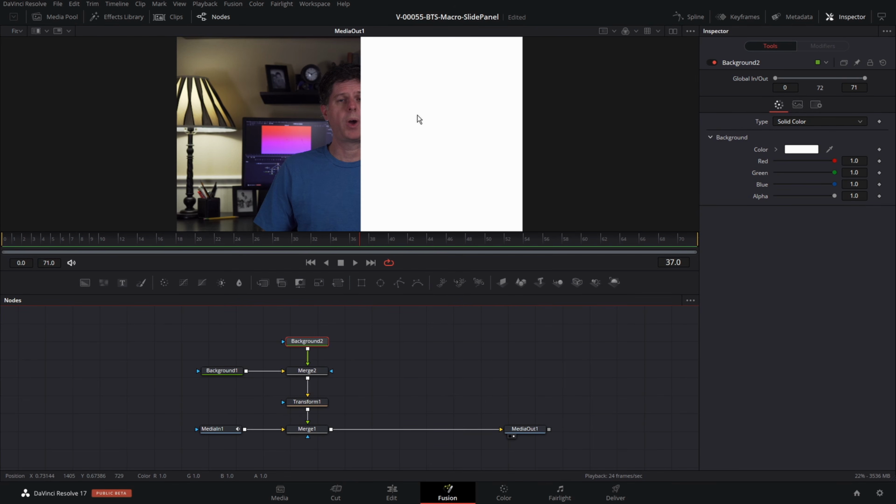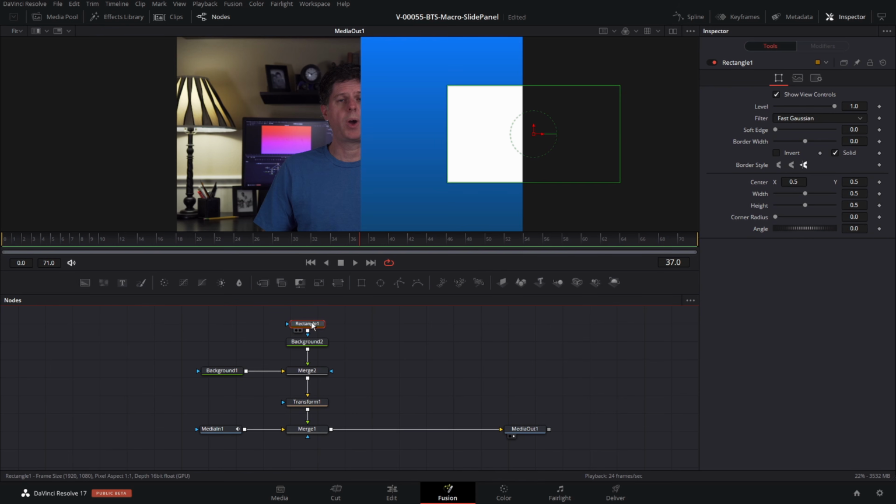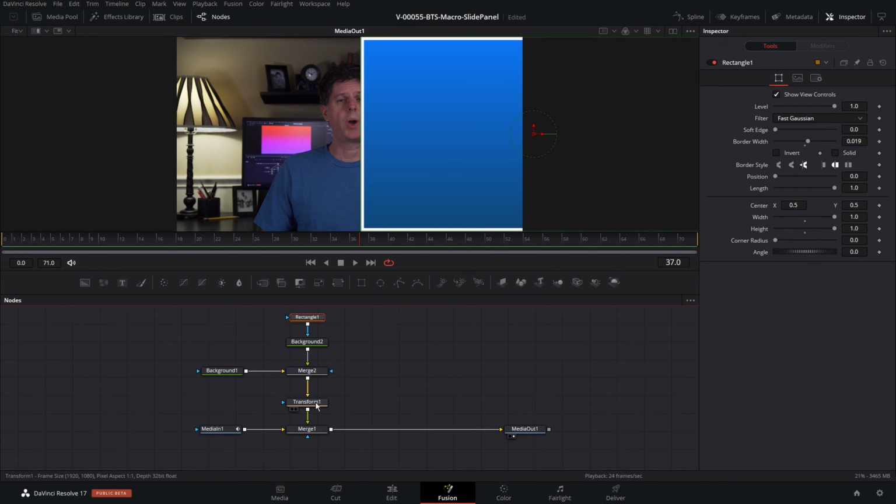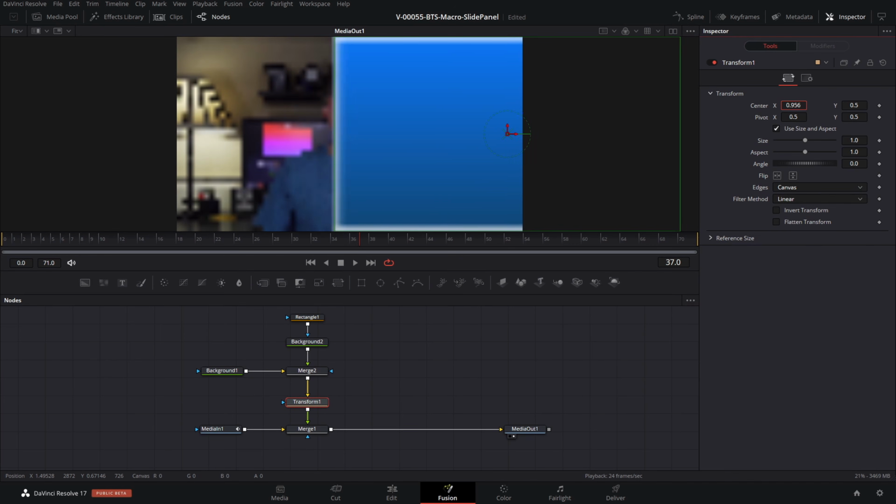So now all we need to do is add a mask to set which parts of the white we want to see. So with background 2 selected, let's hit the rectangle mask. And you can see we got our mask there. We're gonna uncheck solid and bring up the border width. And now all we need to do is get the rectangle to fit the width. So we're gonna set the width to 1 and the height to 1. So now when we move it around, we got a border there.